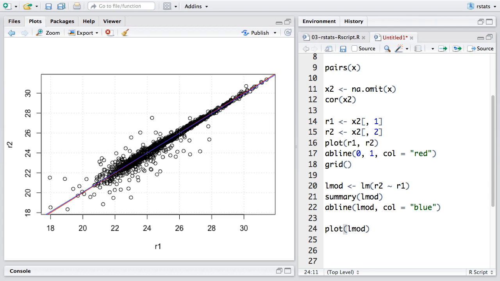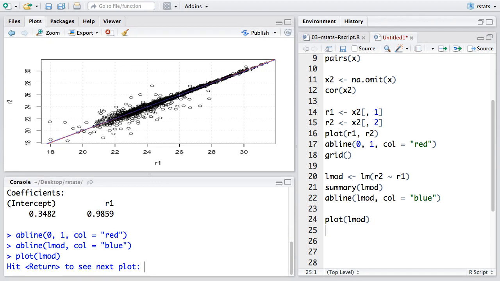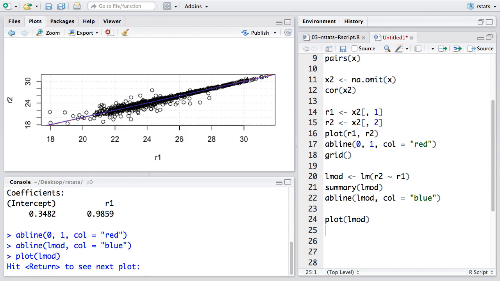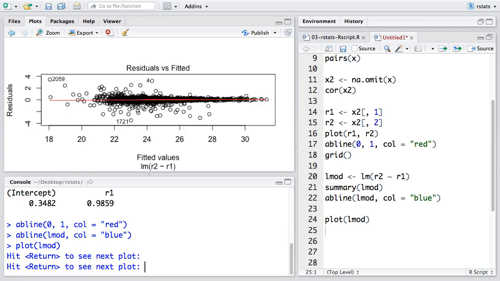Again, plot is a special type of function that will adapt its behavior depending on what it gets as input. So now, plot will ask itself initially, what do I have as input? Is it a matrix? Is it a vector? No, it's an object of class LM. What do I do with an object of class LM? Well, somebody has written a specialized plot function that does the following with an object of class LM.